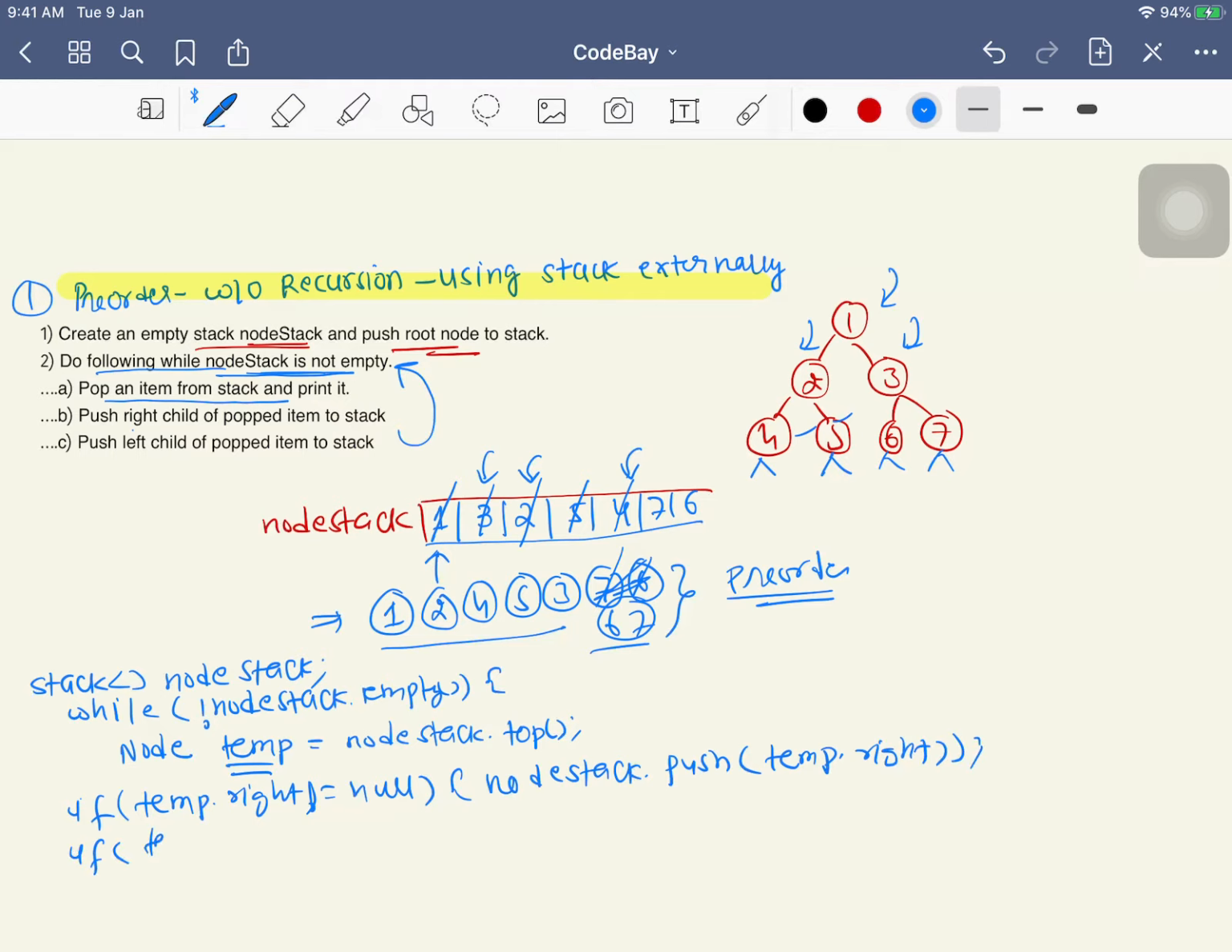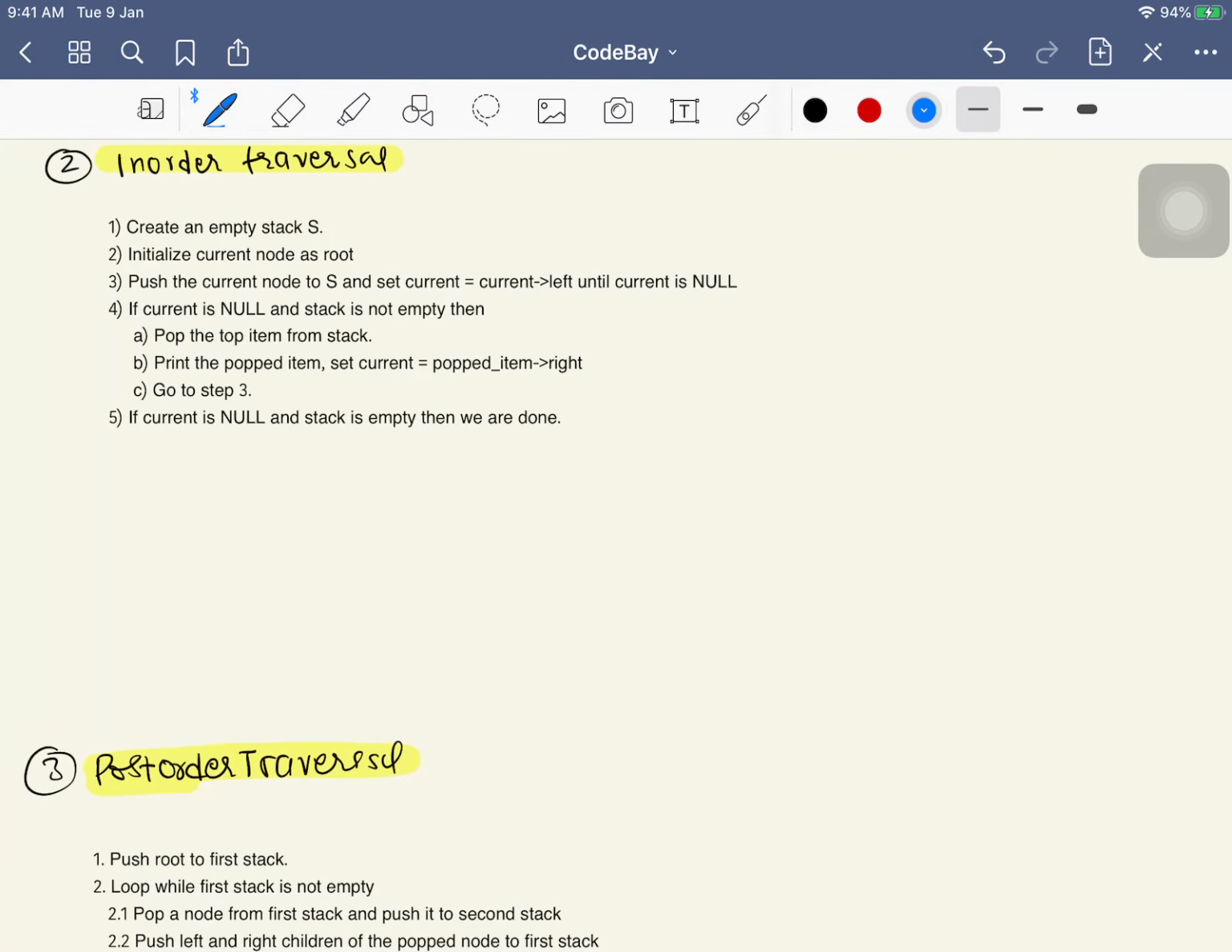Then we check if temp has a left, then we push the same into our stack, and the same thing continues, and this is how we do our pre-order traversal. Now let's move towards in-order traversal and try to do the same with the help of a stack, taking the same example.